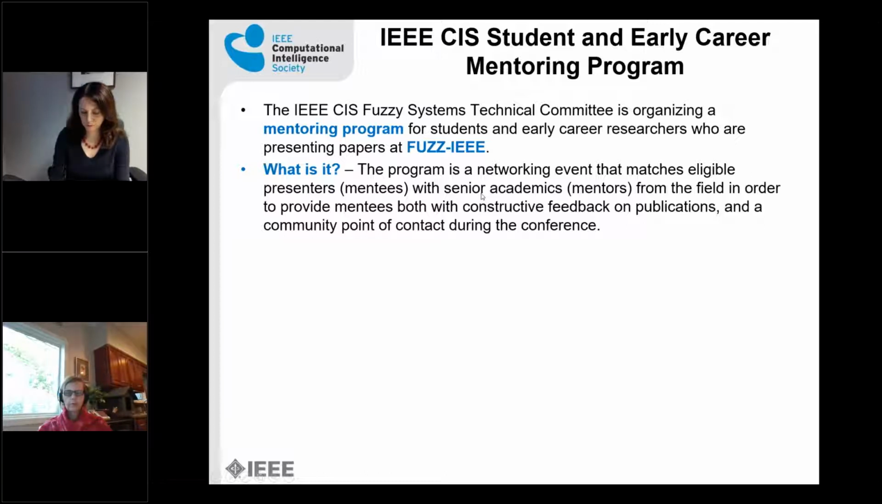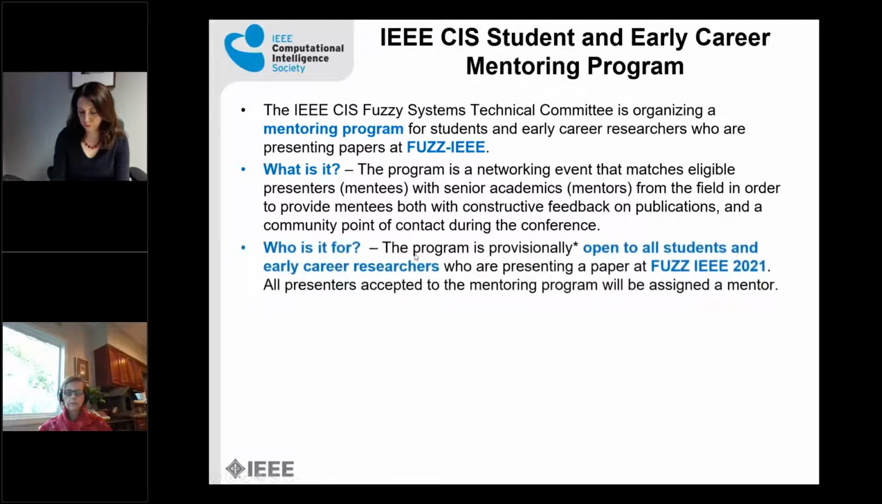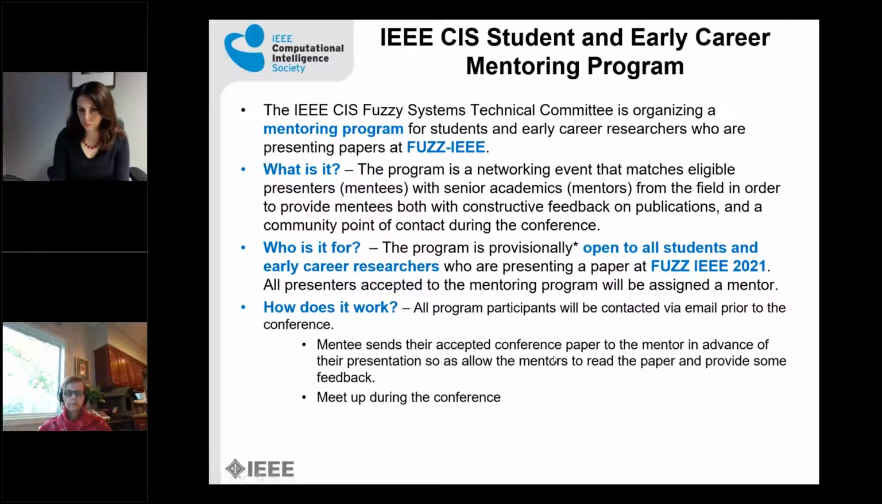This is specifically for people who are developing in the computational intelligence arena. It's a networking event where presenters who are mentees will be assigned to senior academics who will be mentors in an area that they're both interested in. The mentor will provide lots of feedback on publications and also be there during the conference. This year it is open to all students and early career researchers who are presenting a paper at FUS 2021. If you're accepted, then you'll be assigned a mentor. Of course, you can opt out.